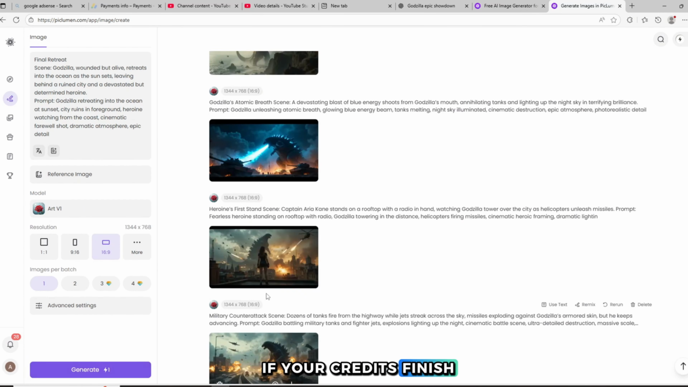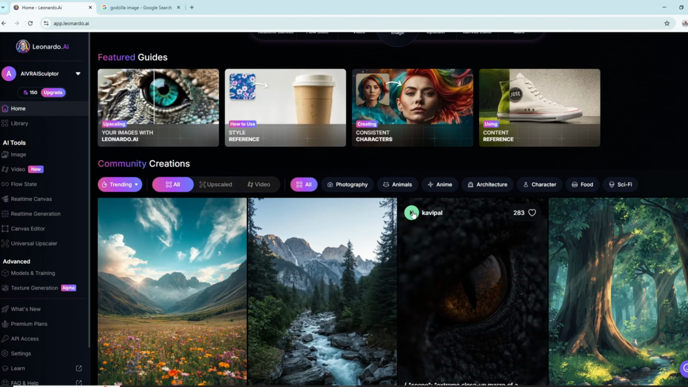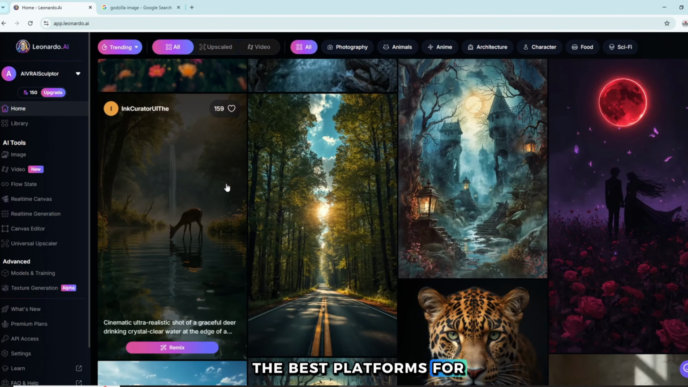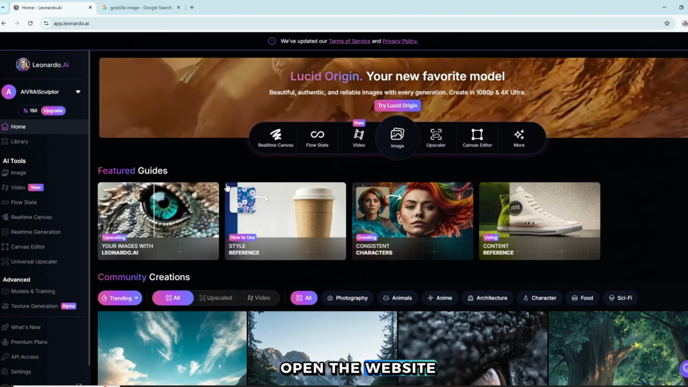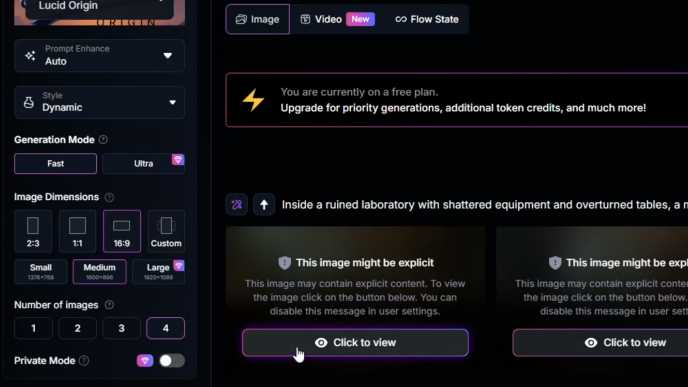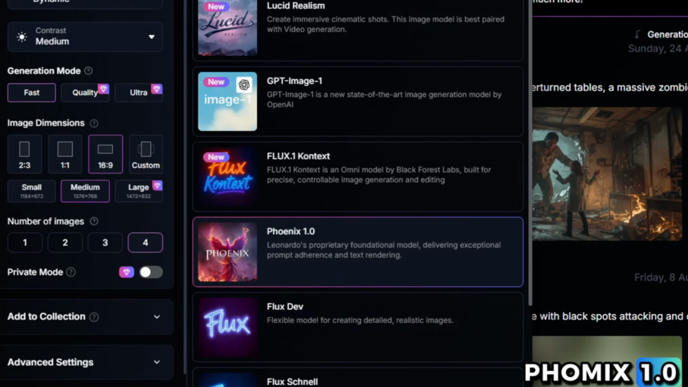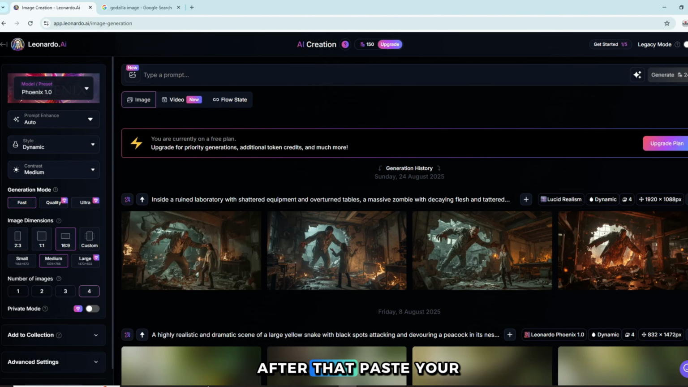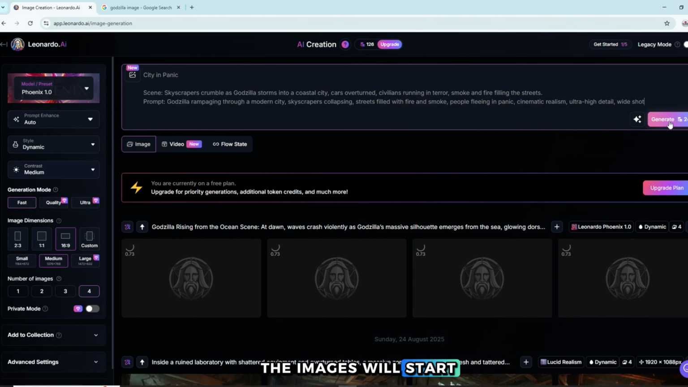If your credits finish on Piclumen, you can use another excellent website called Leonardo.ai. It is one of the best platforms for creating AI images. To use it, simply open the website, select the size 16:9, which is the best format for YouTube, and choose the model Filmmakers 1.0. After that, paste your prompt, and within a few moments, the images will start generating.